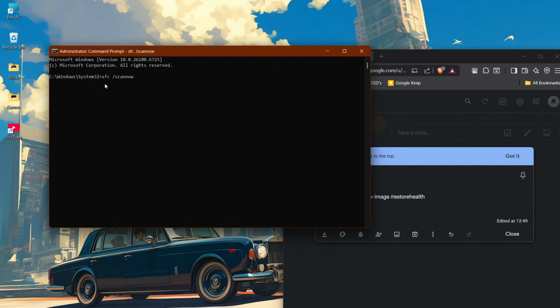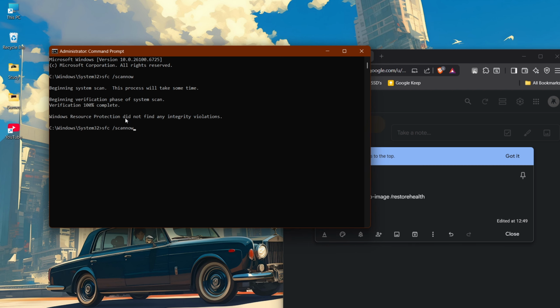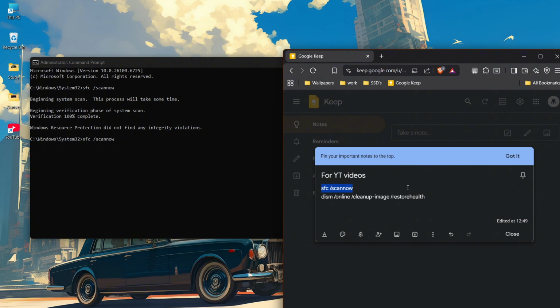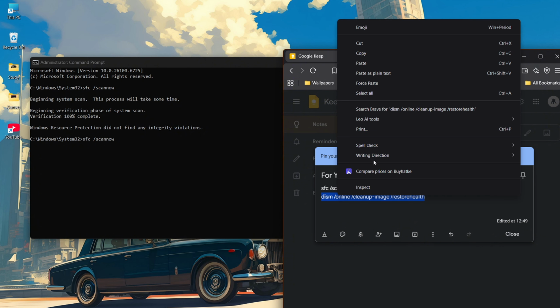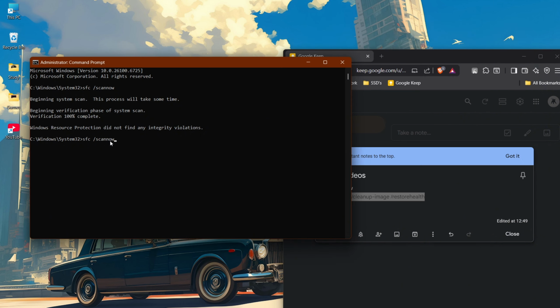Then press enter and wait for this to completely scan, and I'll skip the video till it's complete. When the scan is complete, the next step is another command: DISM space slash online space slash cleanup-image space slash restorehealth. After pressing enter, you also need to wait for it to complete.